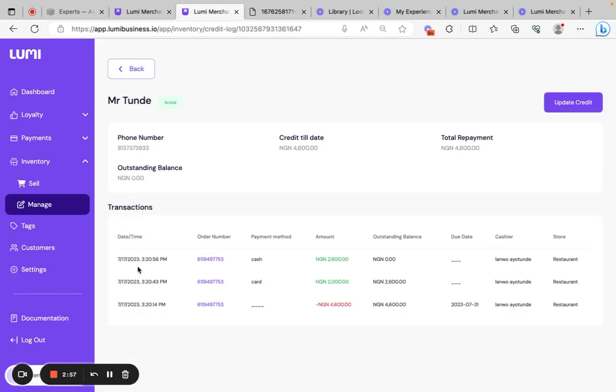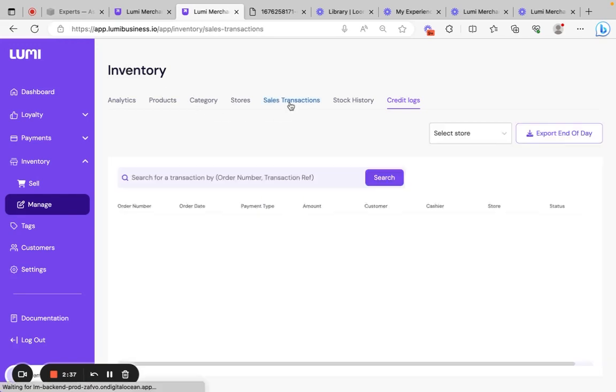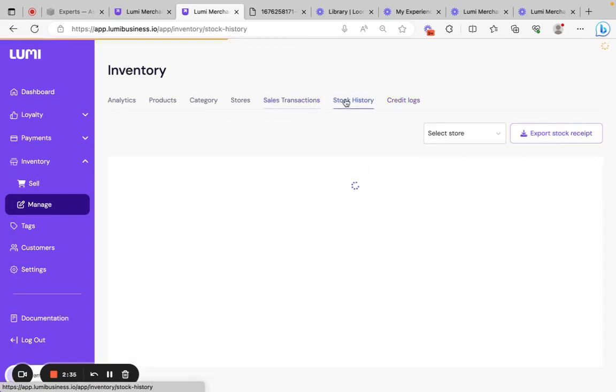You can also check the details of how he's paying it, the cashier that gave him the credit, the cashier that received the money, and the store where the transactions were also processed. You can see Mr. Tunde's phone number here. You can take this and track Mr. Tunde easily.